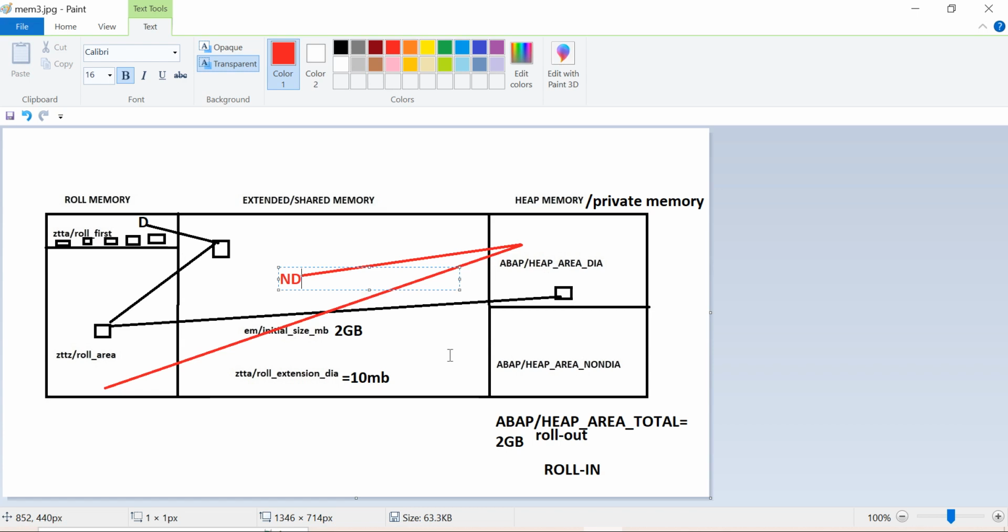So SAP has made this memory usage sequence different for dialer and non-dialer work processes. Non-dialer work processes mostly utilize heap memory. Dialer work processes mostly utilize extended memory. If you want good performance of your system, you can generously give extended memory. The mostly used memory area is extended memory. So if you have sufficient memory, give the parameters em/initial_size_MB and ztta/roll_extension_dia and non-dia generously. Then your memory tuning will be good.